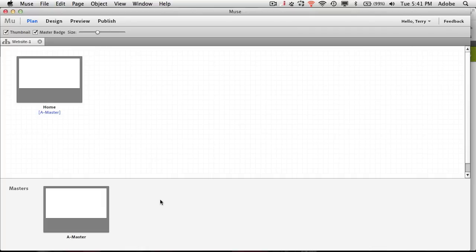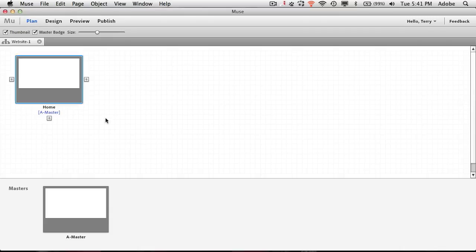So now, back to the planning stage. So think of this plan stage, for those of you who are InDesign users, as I like to look at this as your pages panel. So if you were in the pages panel in InDesign, you would have your master pages and your document pages.